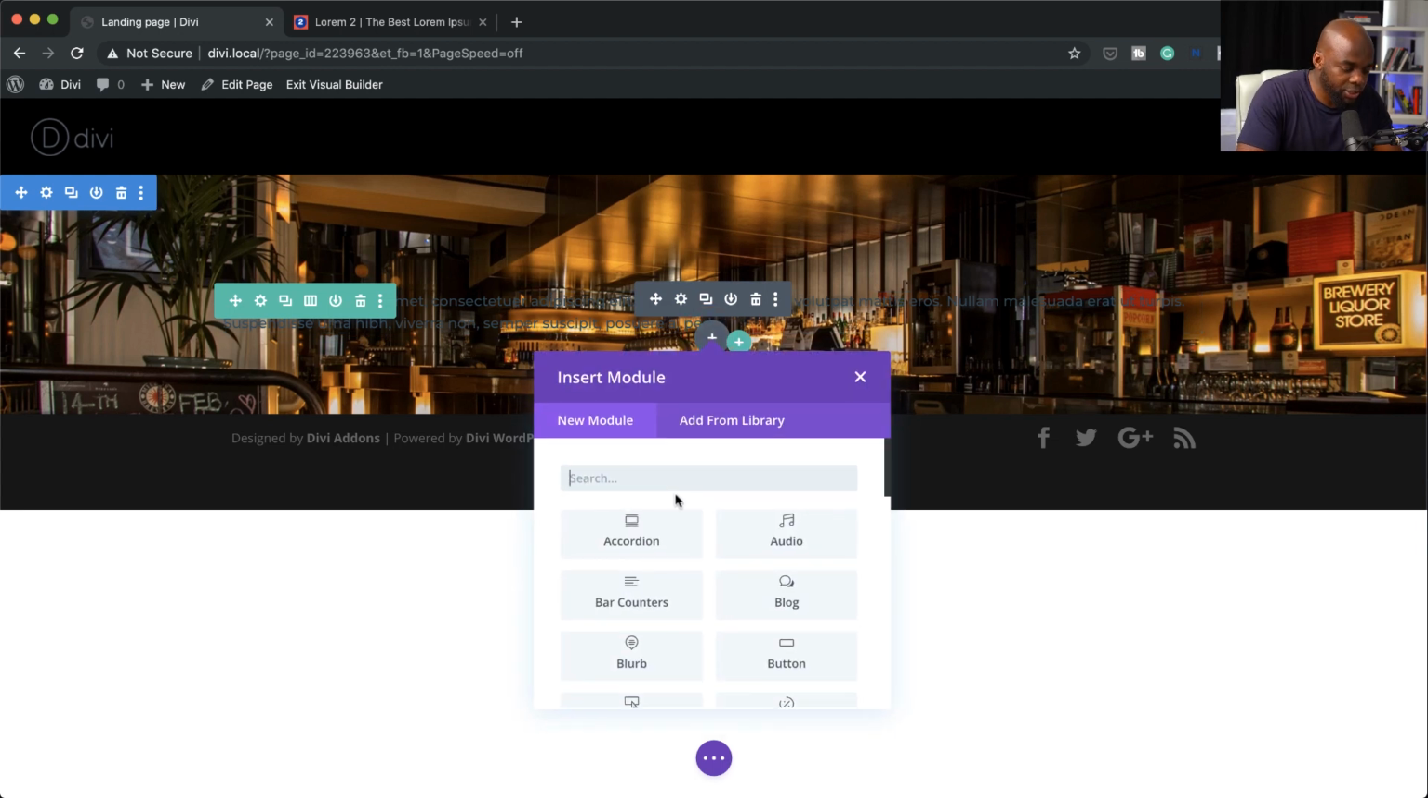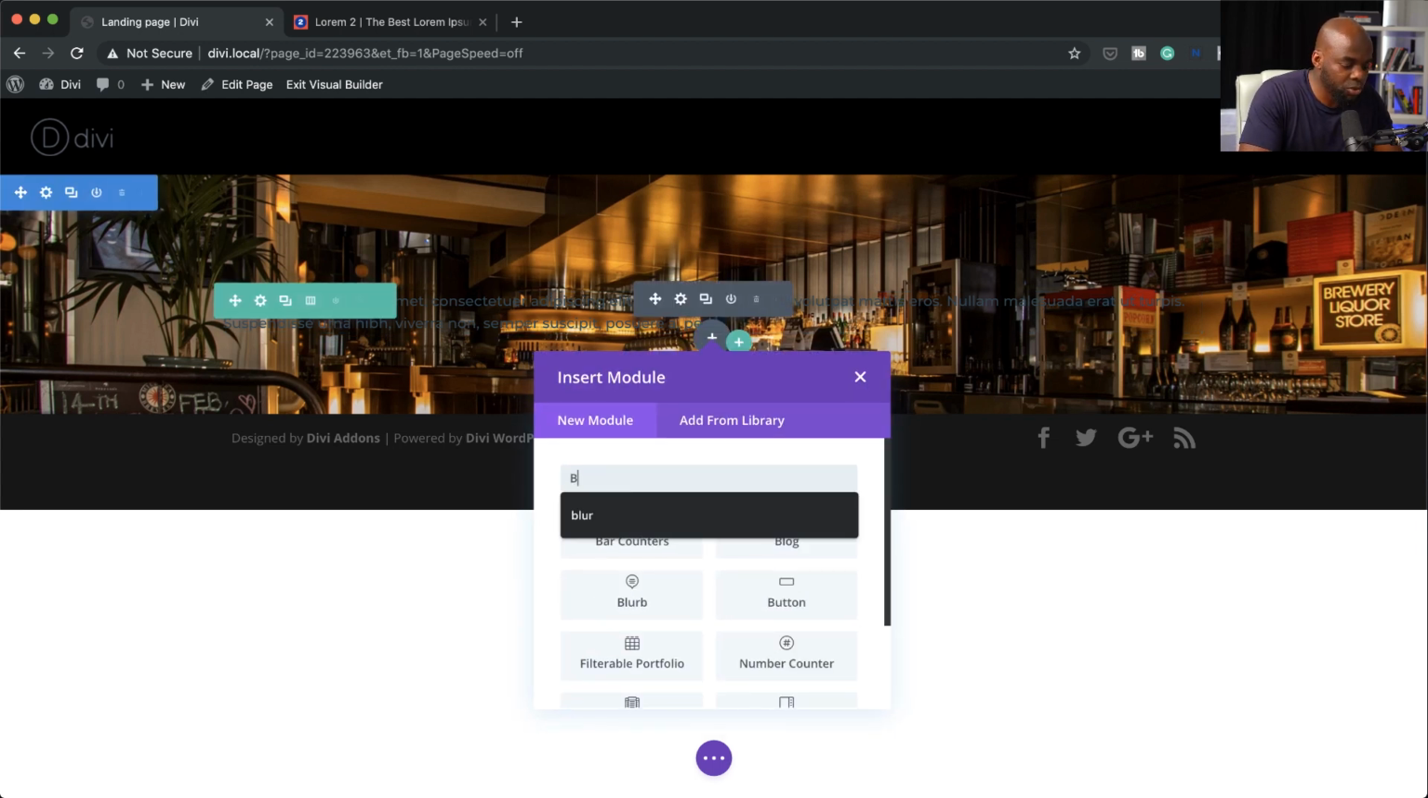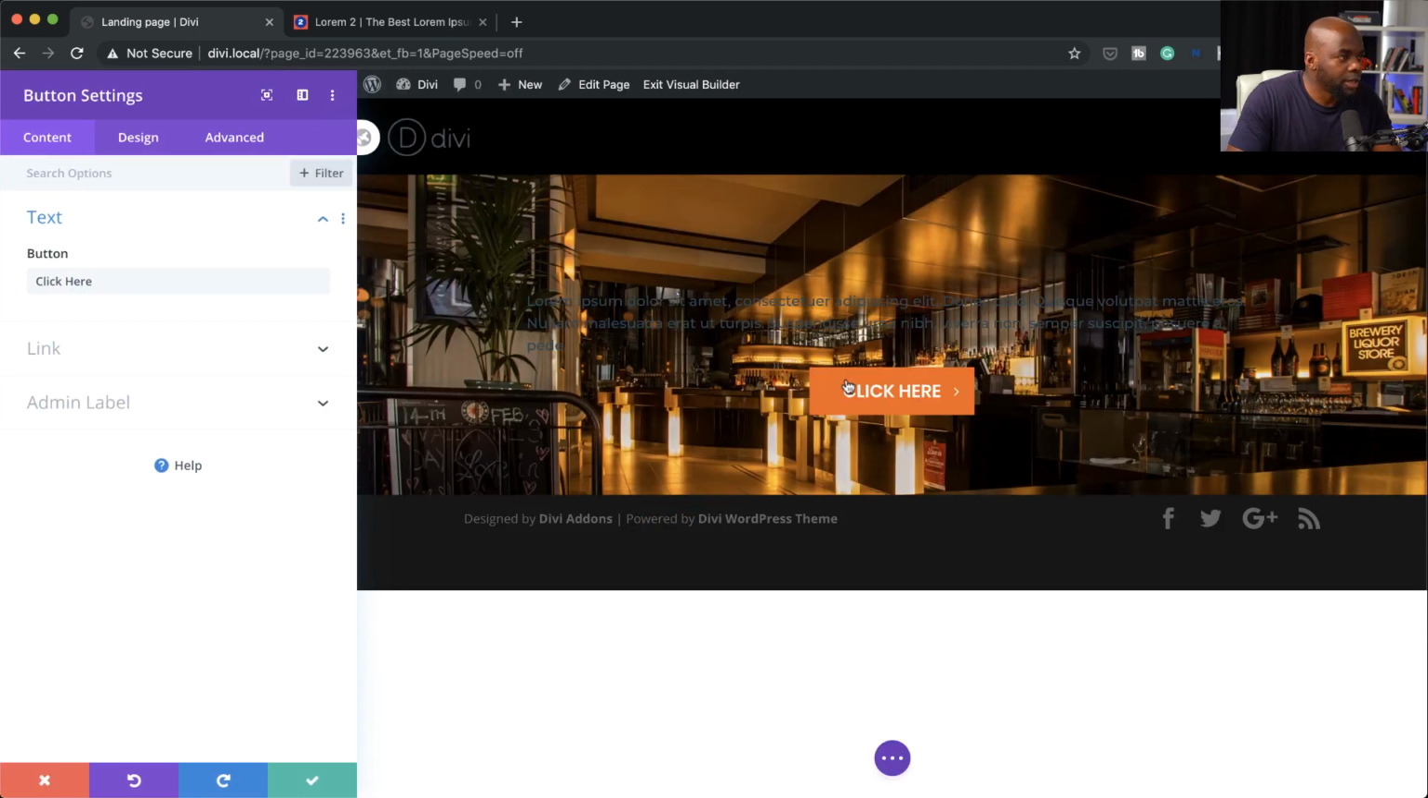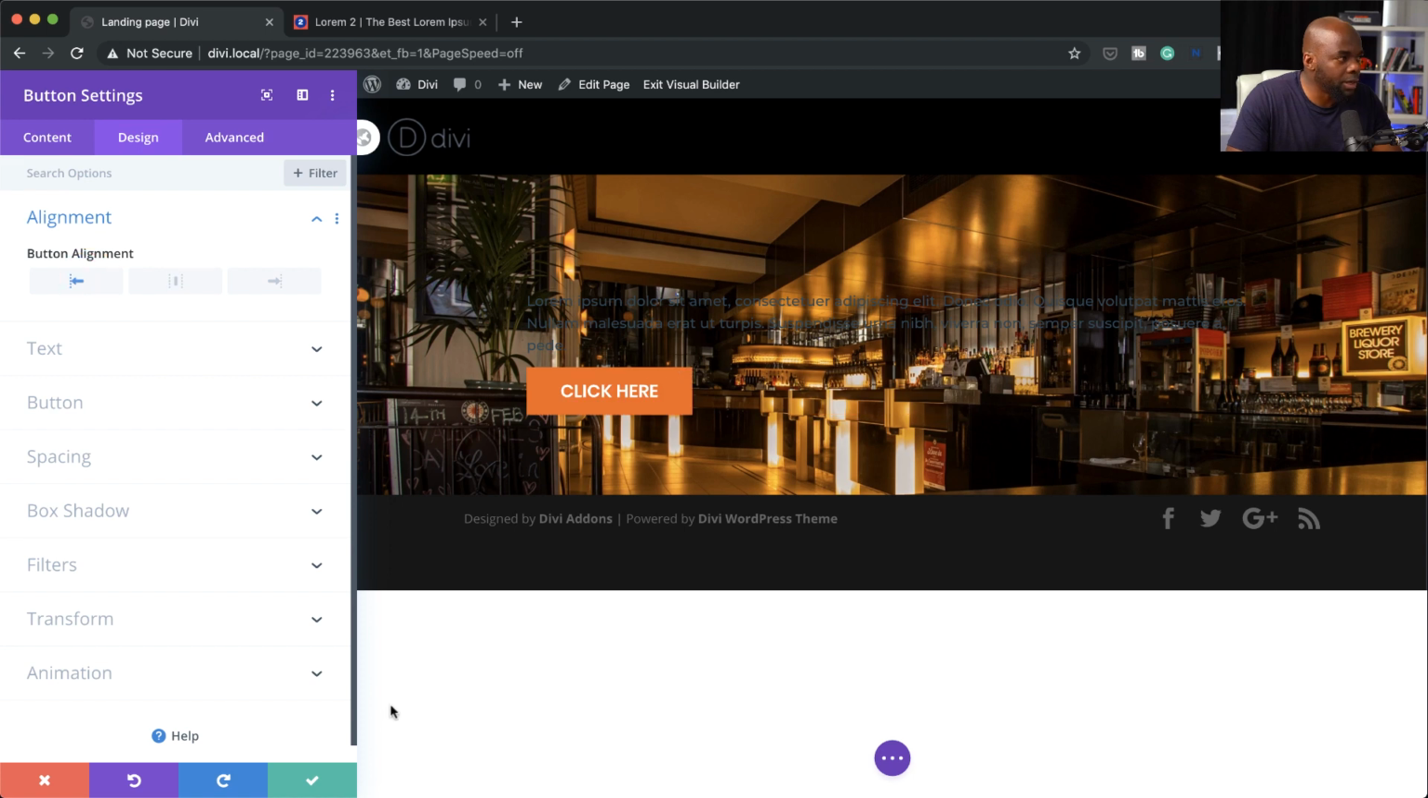Next, we're going to need our call to action button. So I'm going to search for my button module here and select it. And again, I'm just going to leave my button as it is. In fact, I might as well just align it to the left, but we are going to come in and make some changes to it. Okay, so I'm going to save this.